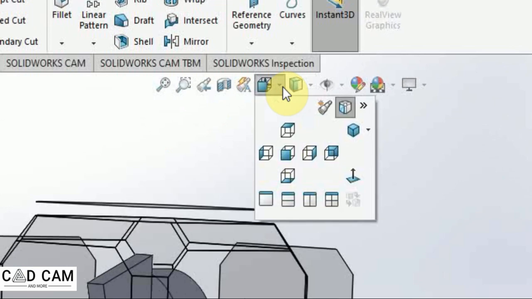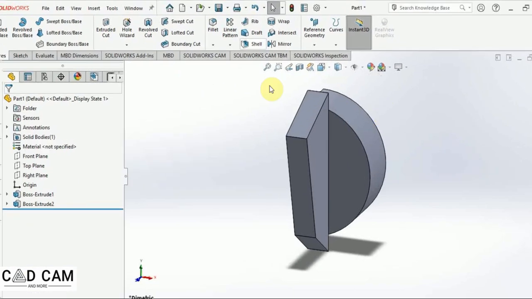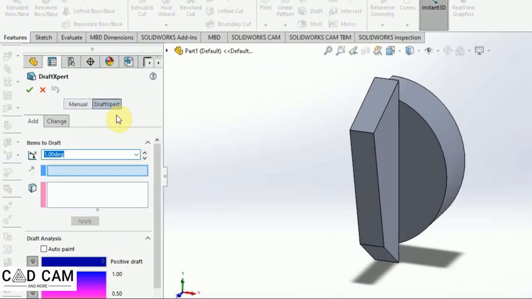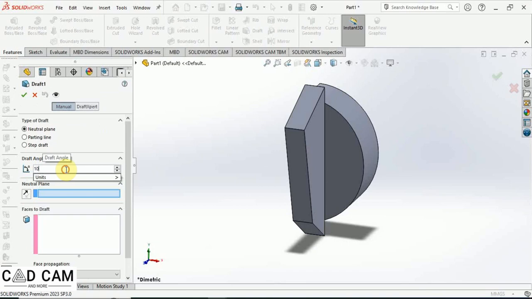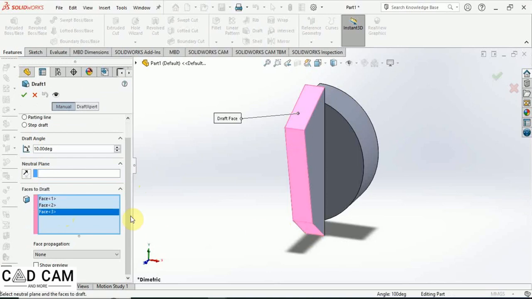Set your view to the dimetric view. Then select the Draft tool and in the Property Manager of the tool, click Manual. For type of the draft, select Neutral Plane, set draft angle to 10. Select these three faces that I show you as faces to draft. And don't forget to select the Right Plane for the neutral plane.